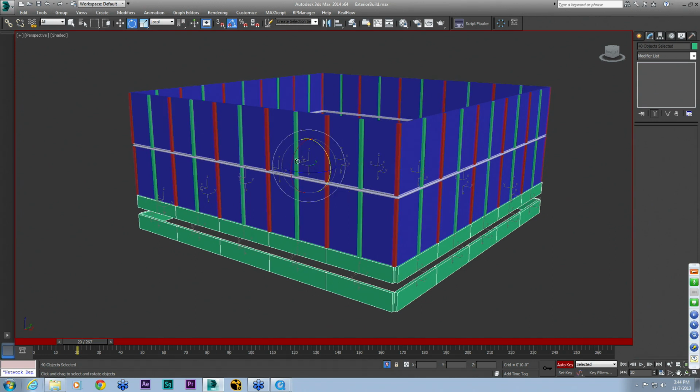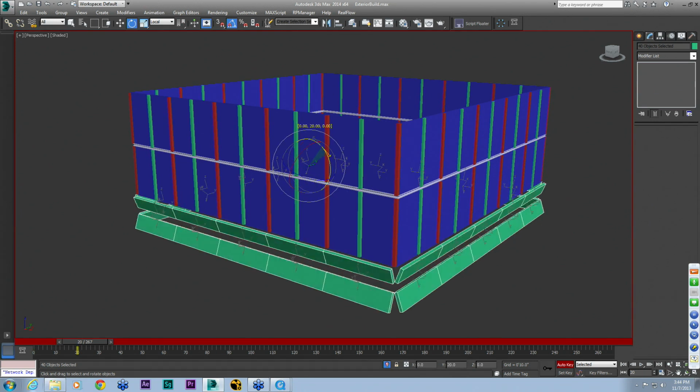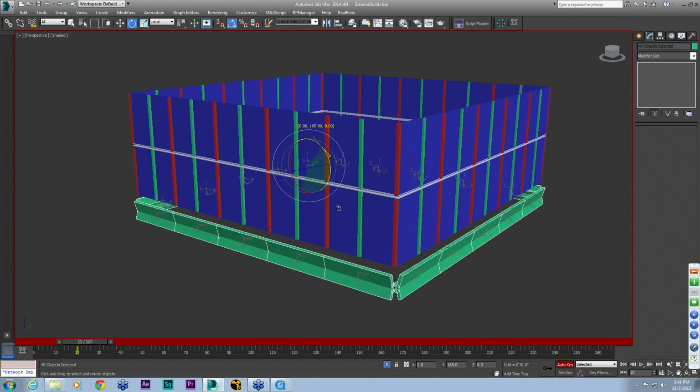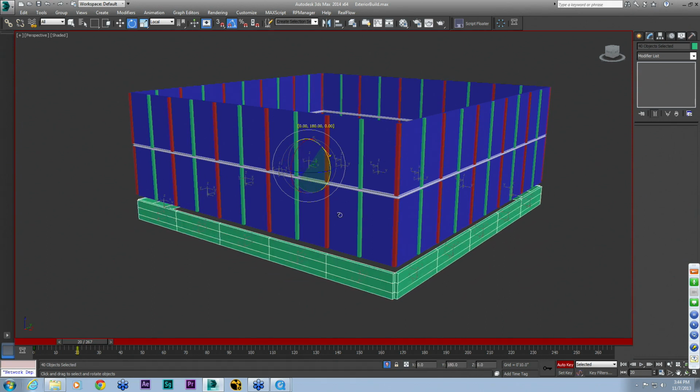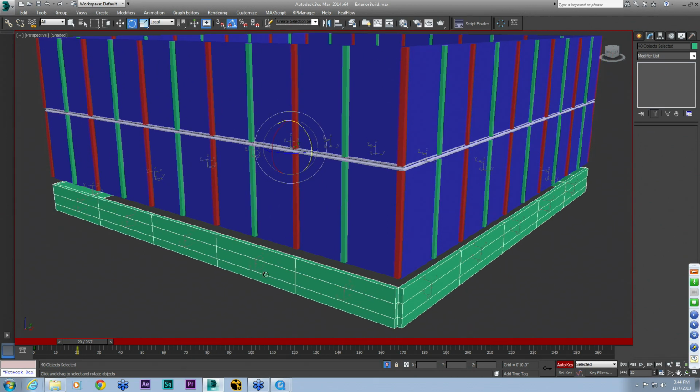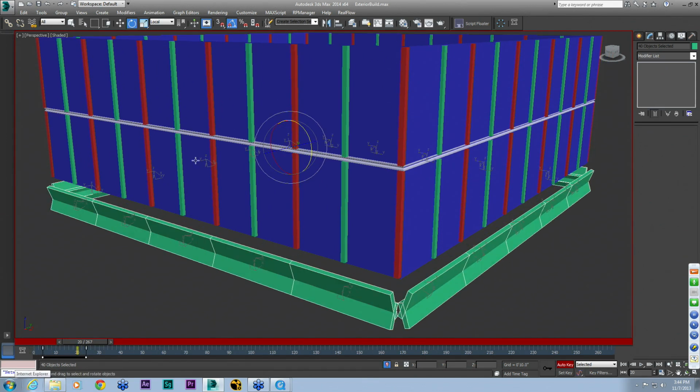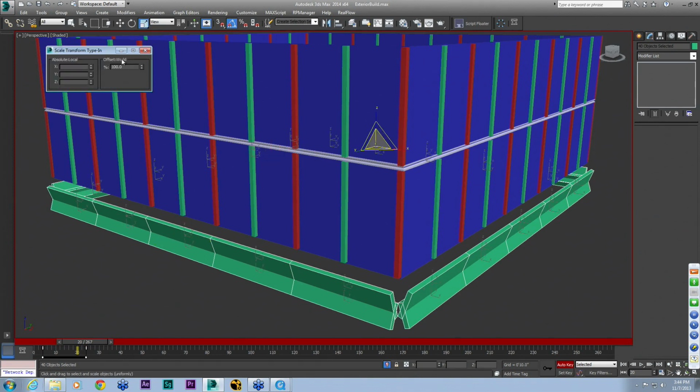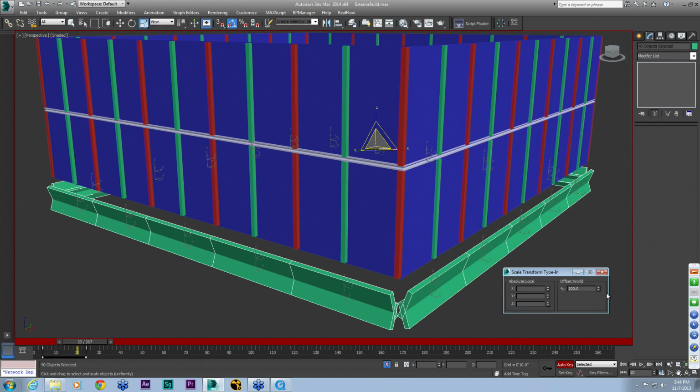I'll turn on Auto Key and rotate these. We'll do a full 180 degrees for that folding action. And then we're also going to do some scaling for these. One thing I found when you scale animated elements is that sometimes if you scale them all the way down to 0, it can cause problems in V-Ray where buckets will just hang on them forever.